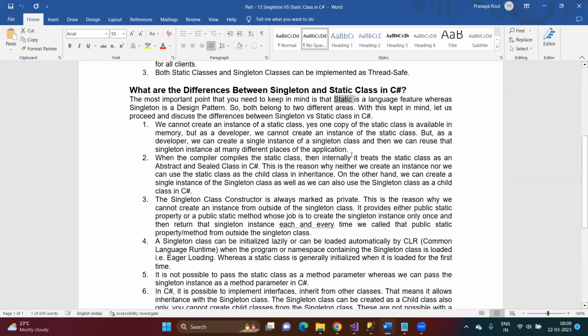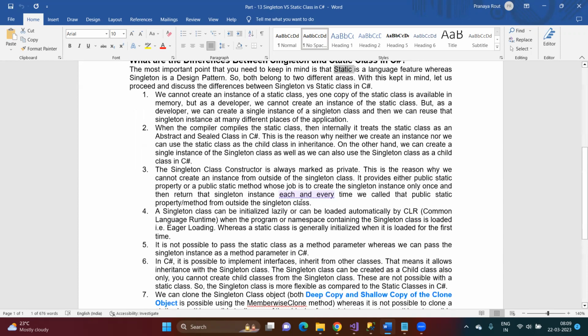That means they belong to two different areas. One is a feature which is provided by the .NET framework. The other is a design pattern which, as a developer, we need to implement by following some rules and regulations. With this kept in mind, let us proceed and understand the difference between them.